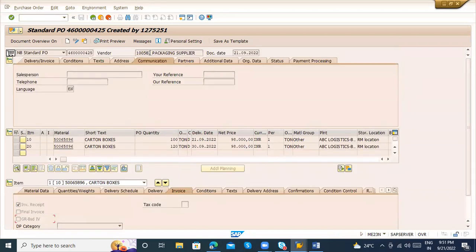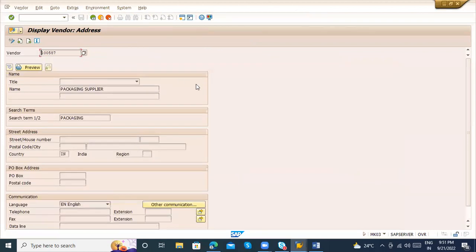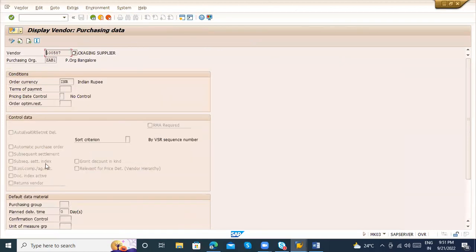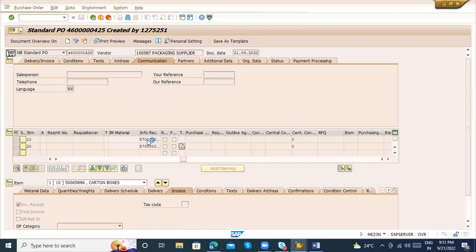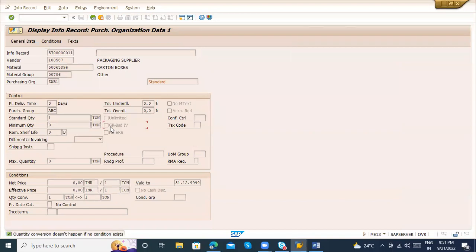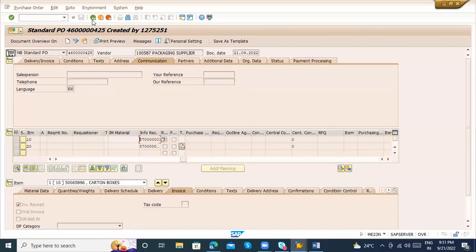Yeah, it depends on your master data. In the master data, suppose in the purchasing data for this vendor, I should always go with the GR based IV. Or in the info record, if you have already created an info record, from the info record it will read the GR based IV checkbox. If you maintain it here, it will be copied automatically. If you do not maintain it here, then you need to maintain it separately in the PO. Is it okay, sir? Yes, sir. So you have to maintain it in the master data. If you have maintained it already, then it will come automatically.